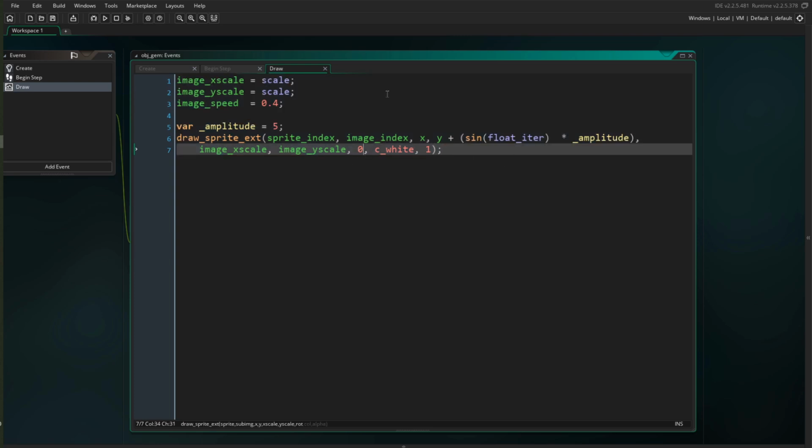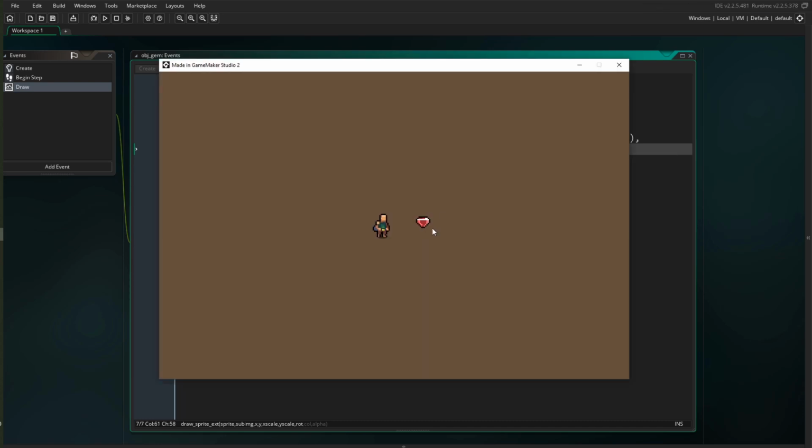For example, let's say we wanted to have our rotation. Well, normally we draw our rotation at 0, but let's say sine of float iter. All right, we aren't seeing anything, so it's kind of small, so let's go ahead and multiply this by amplitude. And you can see that our gem is starting to rotate a little bit.